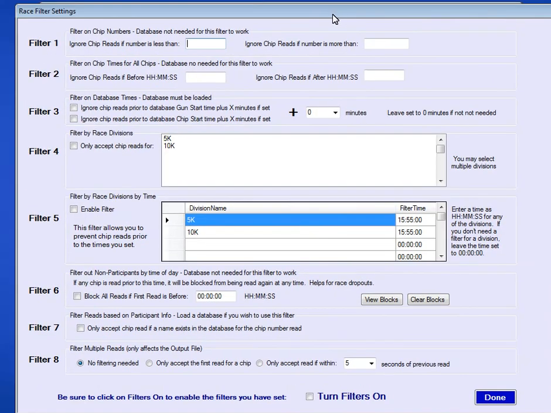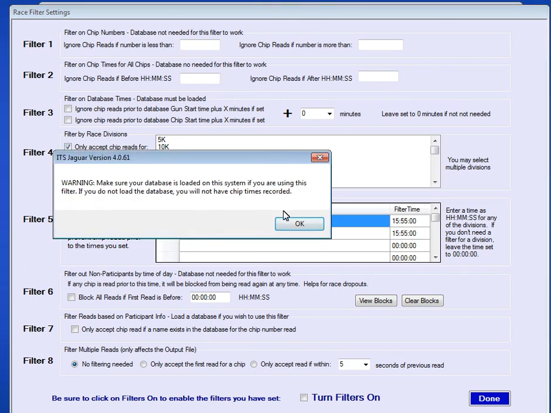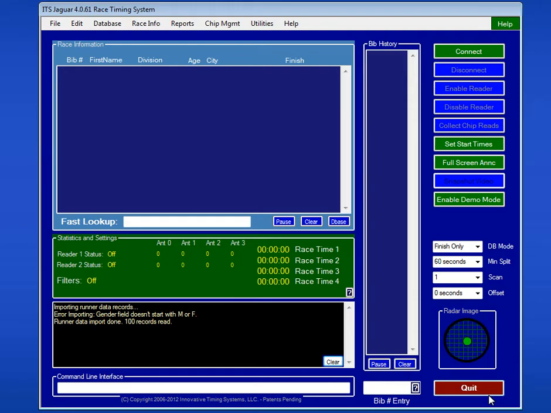So what we're going to do is come into filters, and we're not going to go through great detail on this because there's an entire module just devoted to setting up filters. What I want to point out here is that we might go in, for example, and just say, all right, we're only going to accept chip reads on the 5K, something that simple. The point is you want to go in here, you want to set up your filters, make sure they're defined, and once you've done that, you can exit that screen.